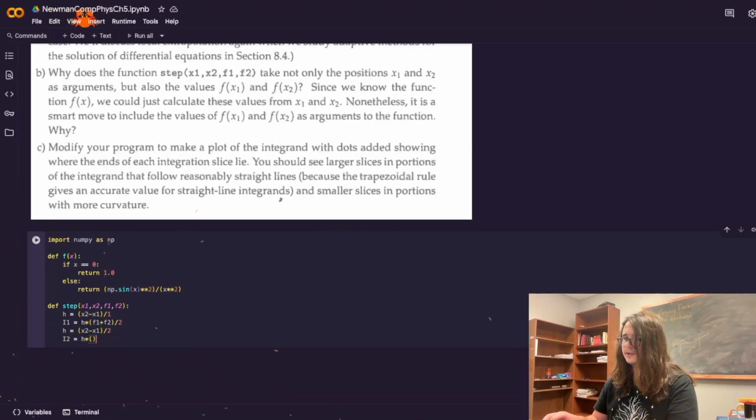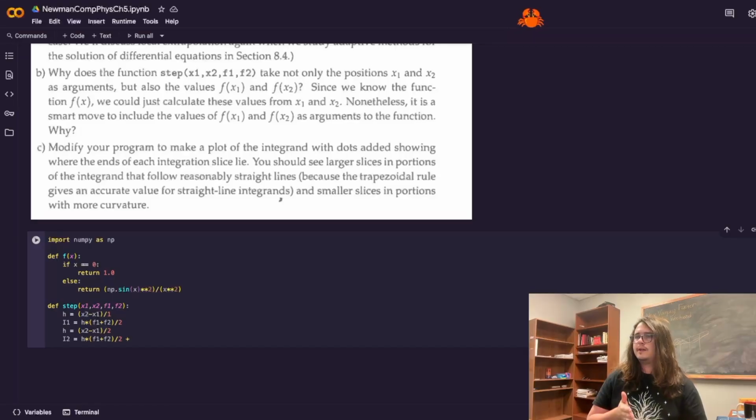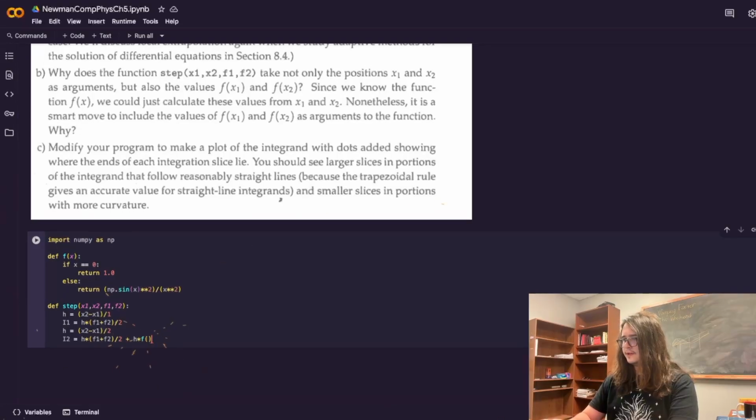Again, you just use the first bit that I used there, h times f1 plus f2 all over 2, but then you add on a term which is like a trapezoid that is in between the first point and the end point, and that you can get by saying h times f of x1 plus h. Yes, okay, now that is fine.